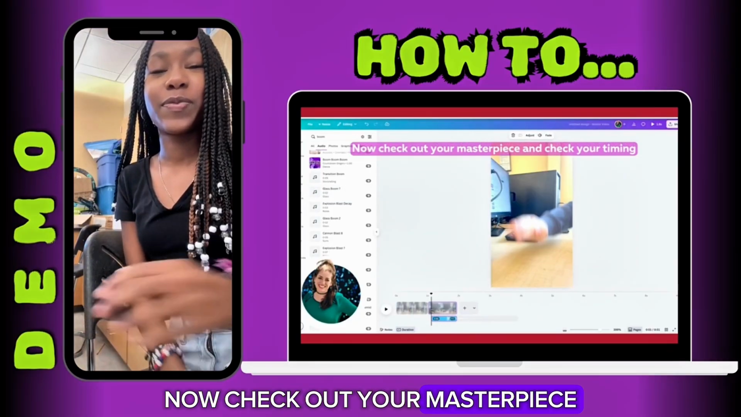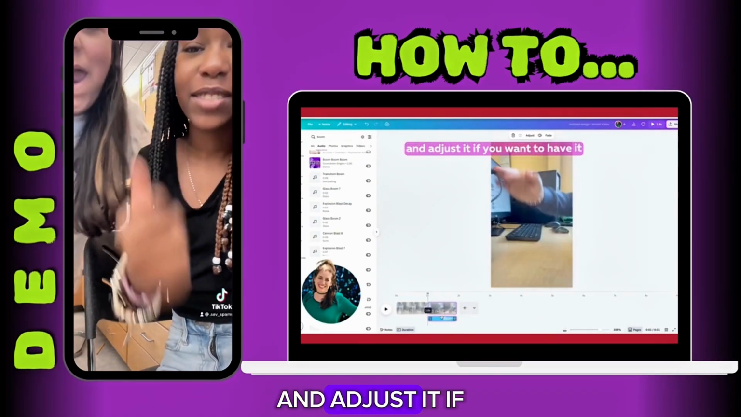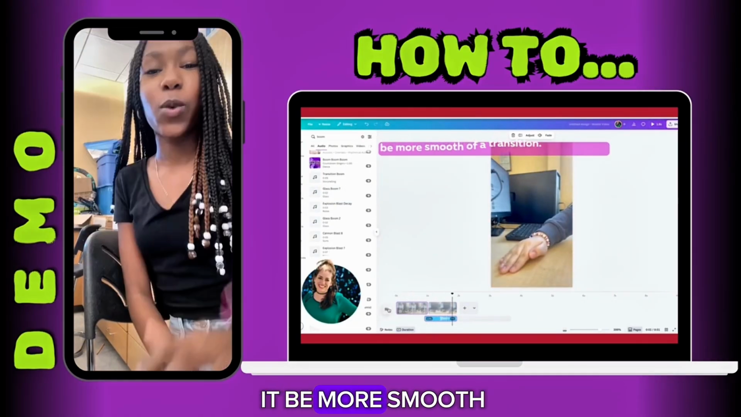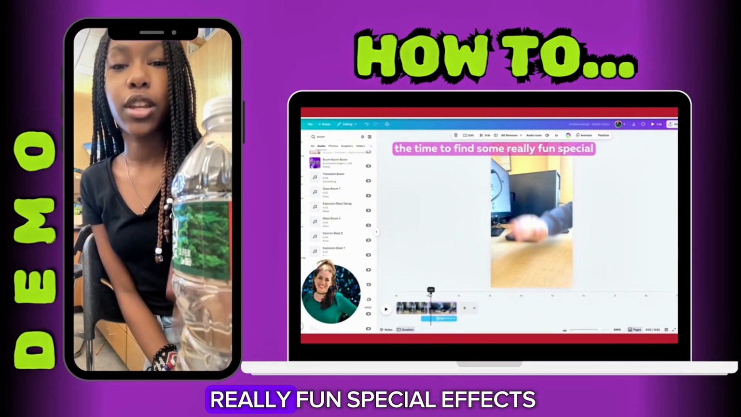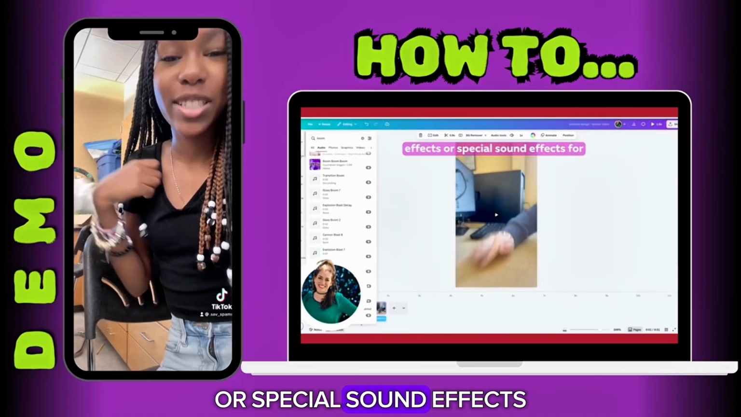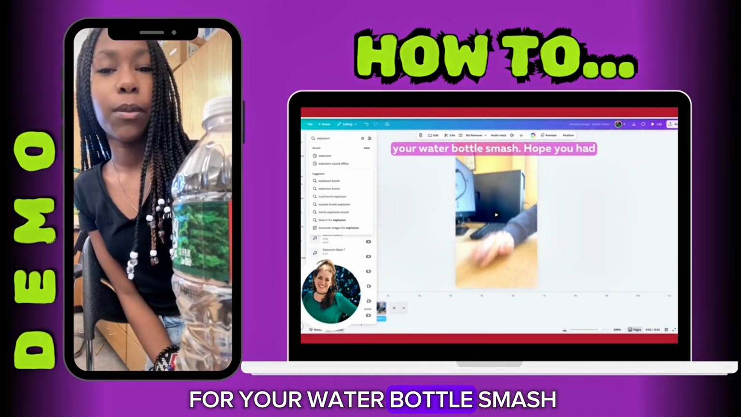Now check out your masterpiece and check your timing and adjust it if you want to have it be a smoother transition. And now it's the time to find some really fun special effects or special sound effects for your water bottle smash.